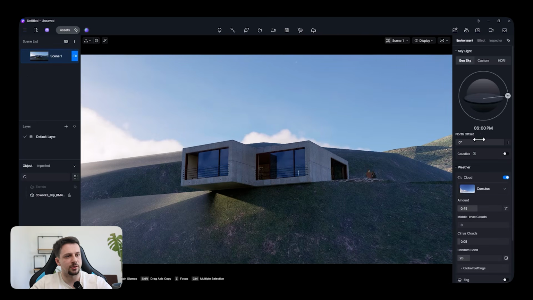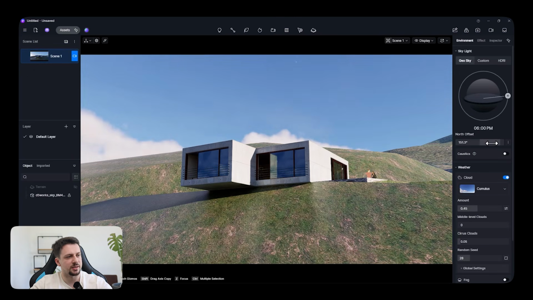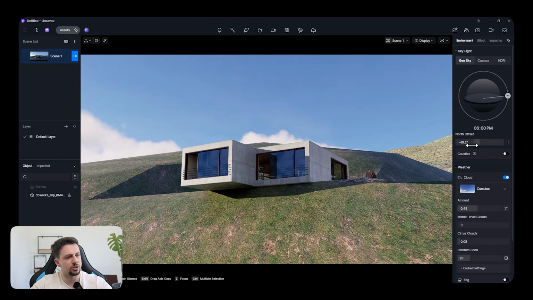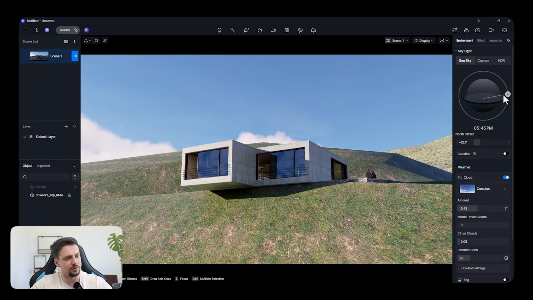Then we can go to environment. Let's change the north offset for the sun to hit it a little bit like this. Now there are a few ways that we can approach the actual sun direction. The main idea is, do we want to emphasize this part over here or do we want to emphasize the entrance? I would say it would make sense for us to keep it at around this level. I actually like this sun direction quite a bit, so we can update the scene next.